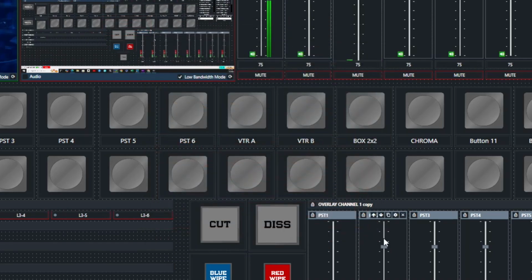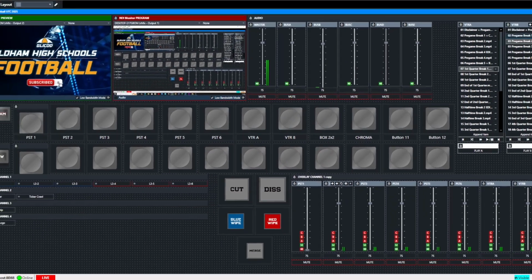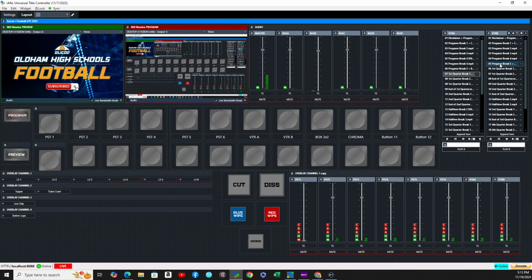and click OK. So now let's go ahead and select something in here. We'll select this one right here, and we'll go ahead and click on this button here that says play B.